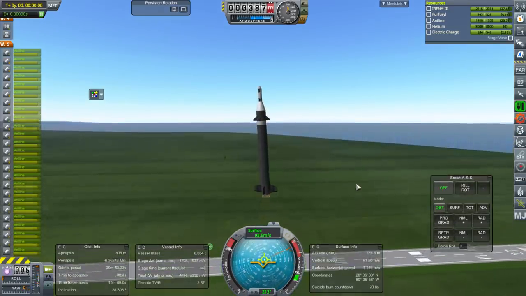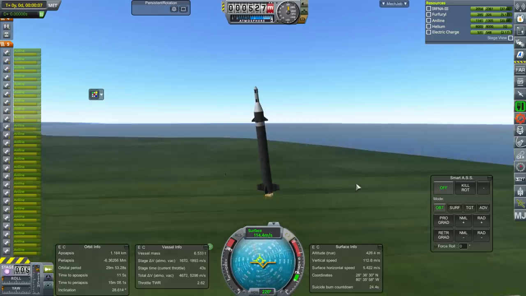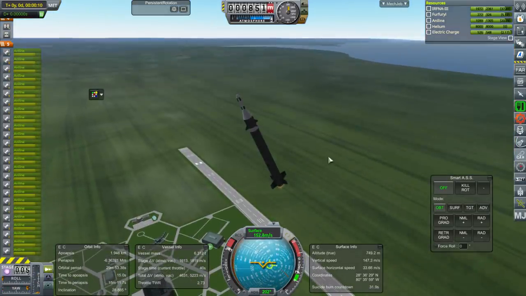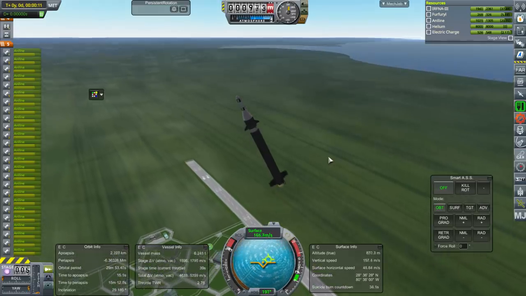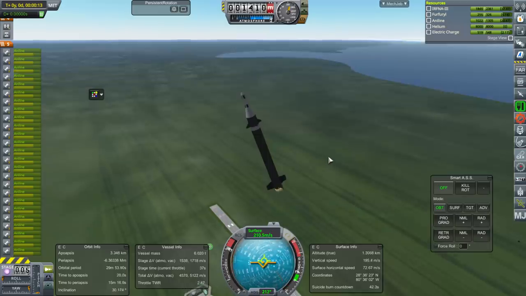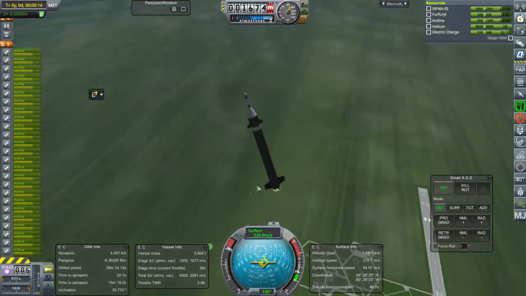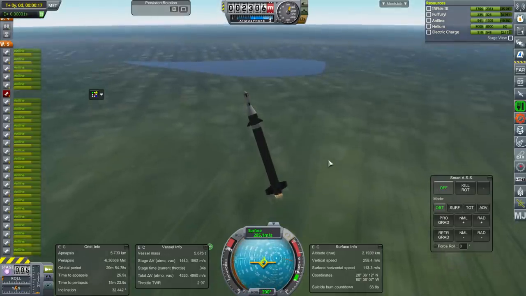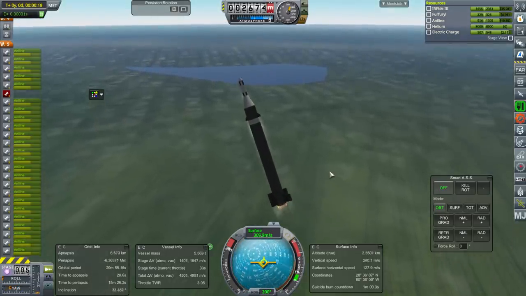It's going the wrong way. This is bad. I tipped in one direction, it goes the other direction. Typical. Typical young rocket.